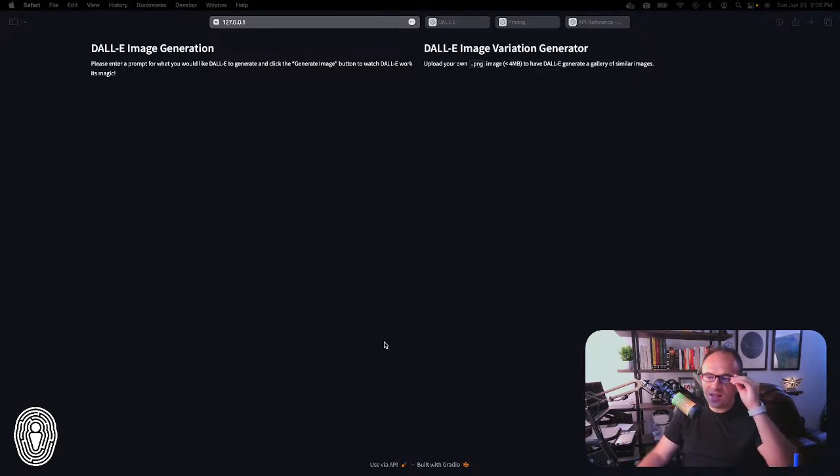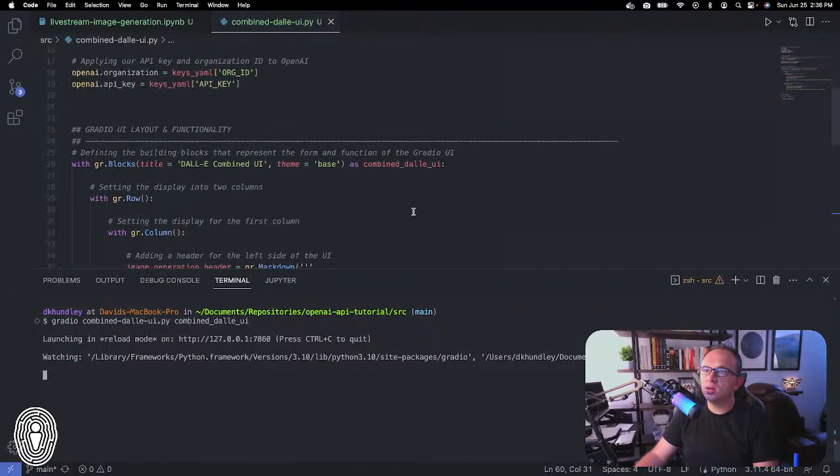All right, so that is the start of our Gradio UI. All right, so let's work on the left half first. So let's go back to our code.